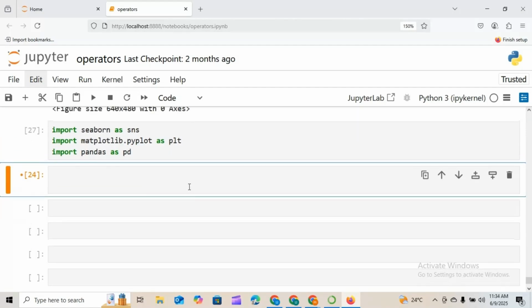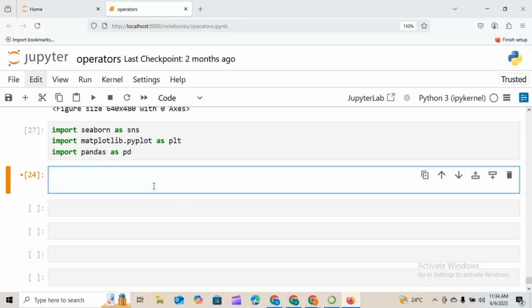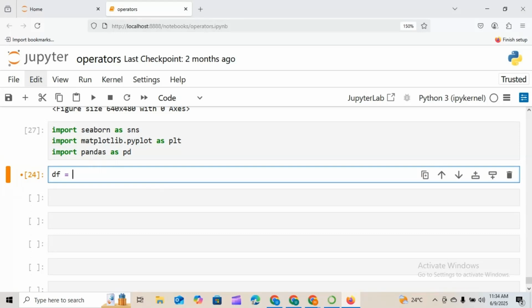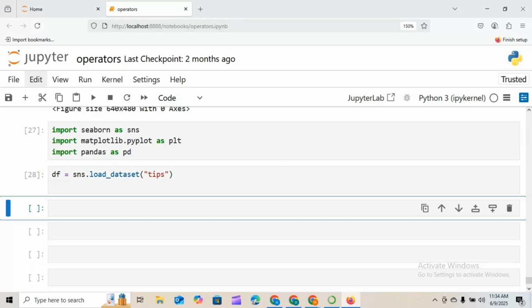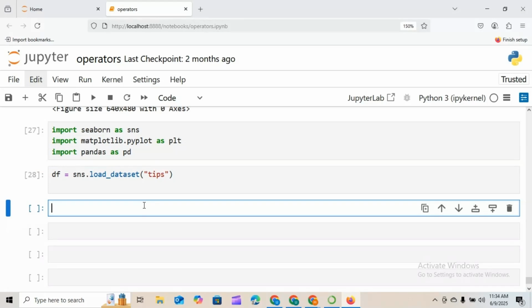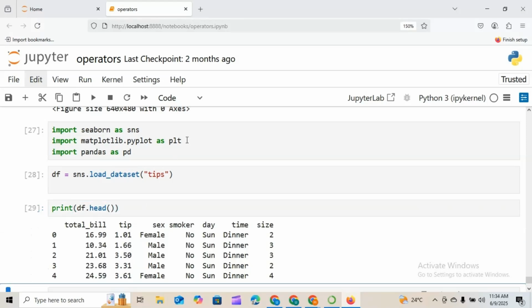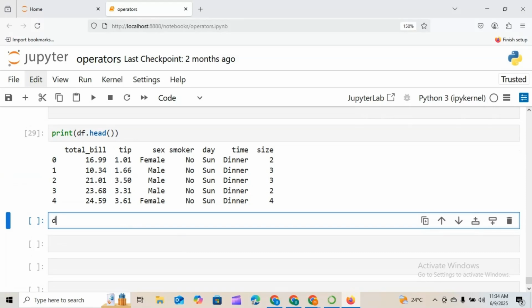Seaborn comes with built-in datasets, so you can load and explore them here. Let me show you how you can do that. df equals sns.load_dataset tips. Let's run it. Now if you want to see the dataset, you can use a print command: print df.head. Here we got the output, the first five rows. Now if you want to see the last five, you can use df.tail.